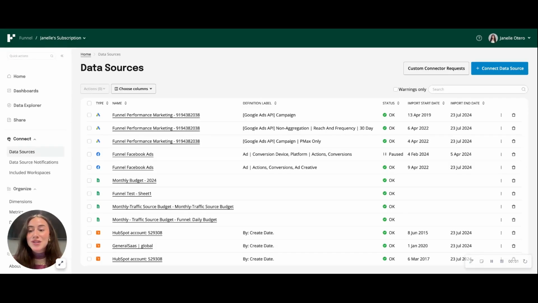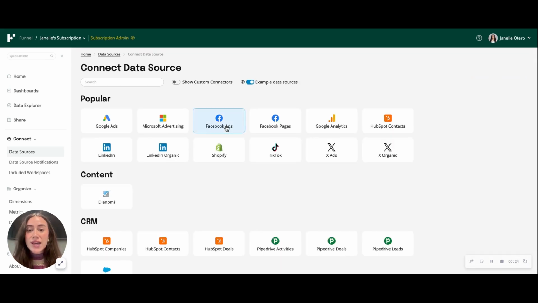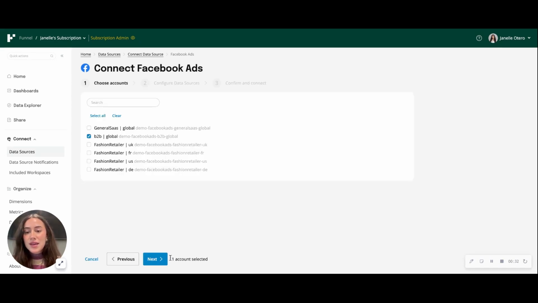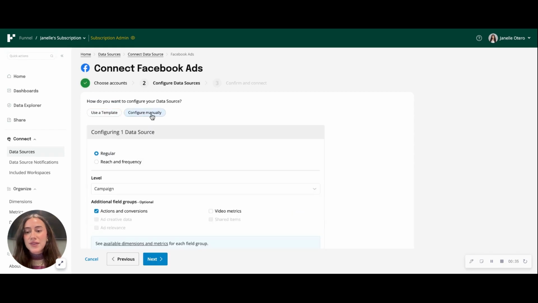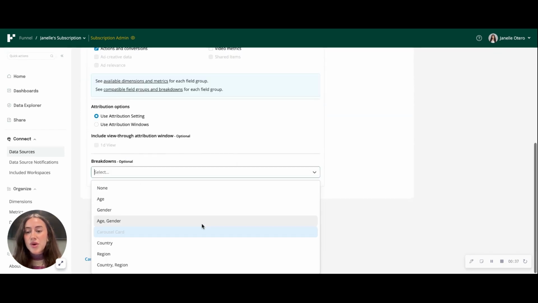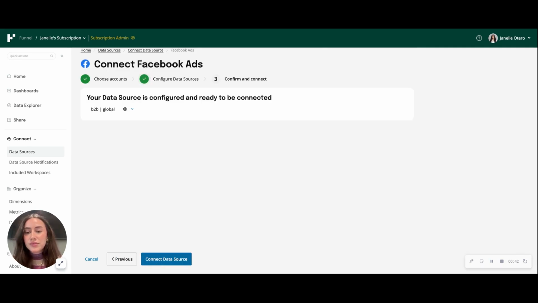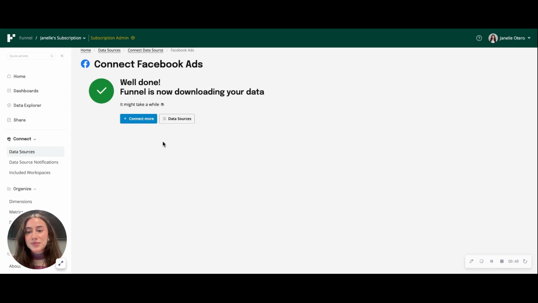So now I can go ahead and show you how to create a dimension within your Funnel subscription to deduplicate multiple sources. So I can go ahead and start off with connecting to similar sources. So we can go into connect data source and we can click on Facebook ads for this example. And click on the account that you would like and configure manually. And then for the first data source, we'll just pick the age and gender breakdown. And then we'll connect that data source.